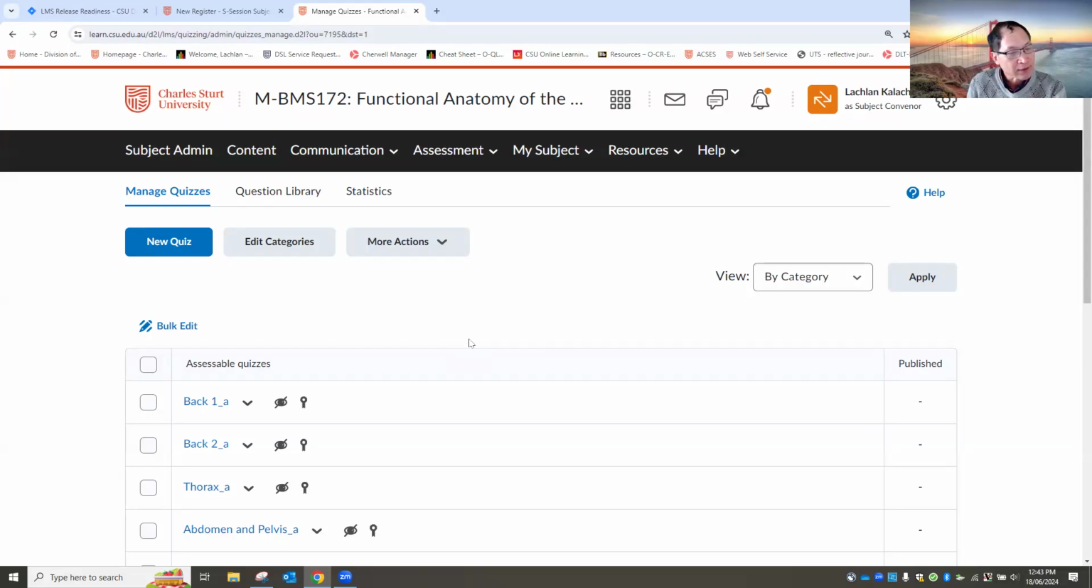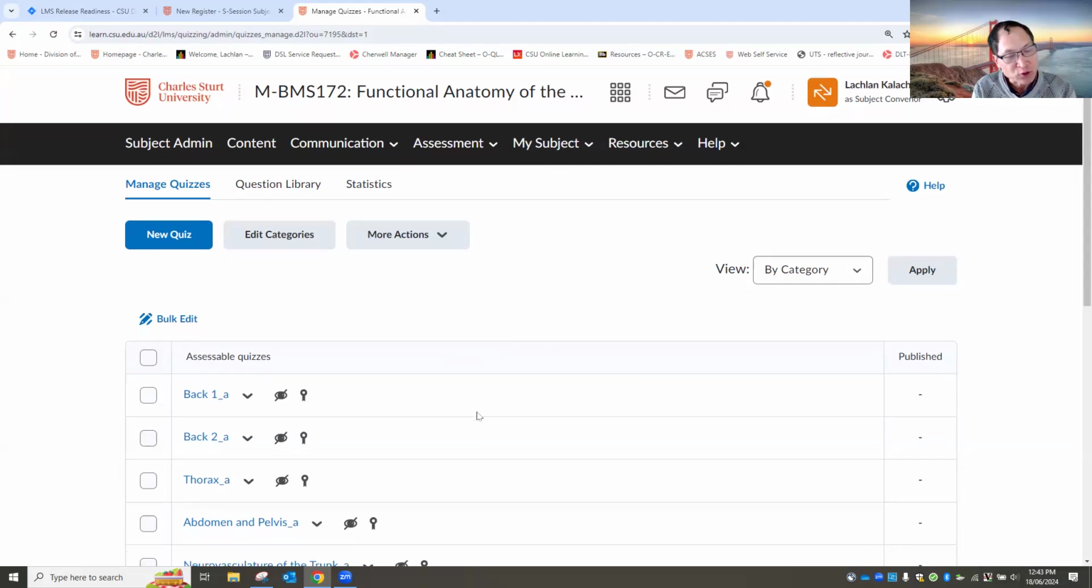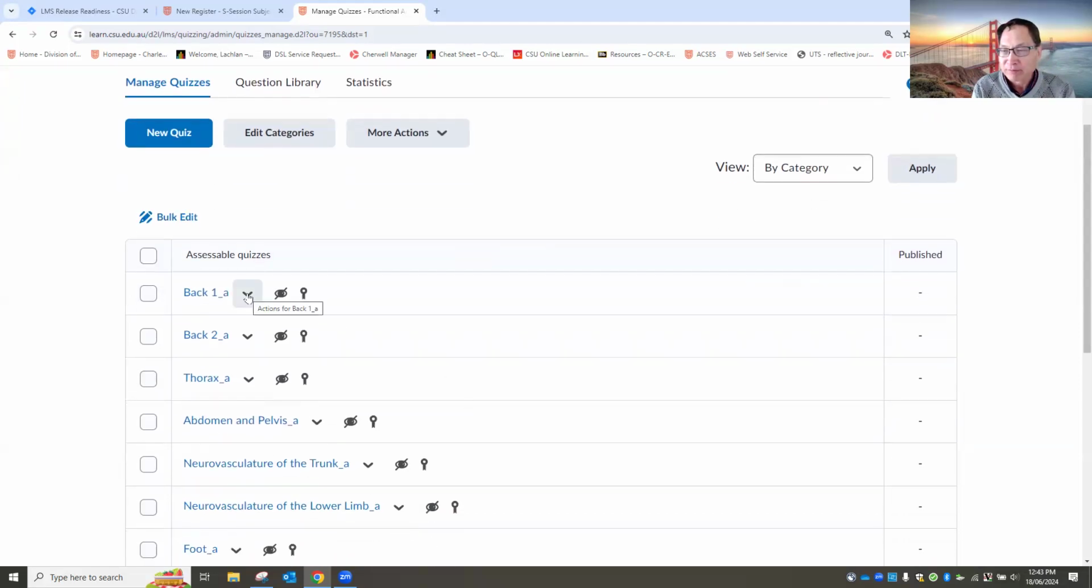For example, back 1-A, we should duplicate that one as well. For what? Might be a misunderstanding. Oh, okay. Now I'm with you. All right. For different cohorts. So when you have a subject with multiple cohorts of students, you need to have a separate assessment item, whether it's a quiz or assignment, for every cohort.